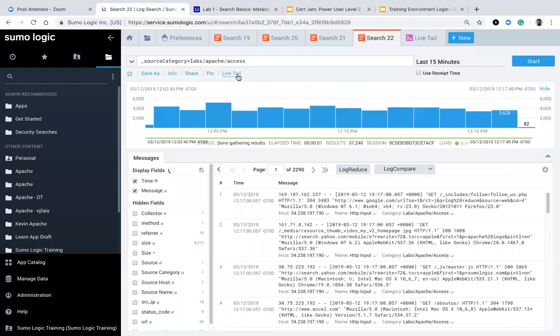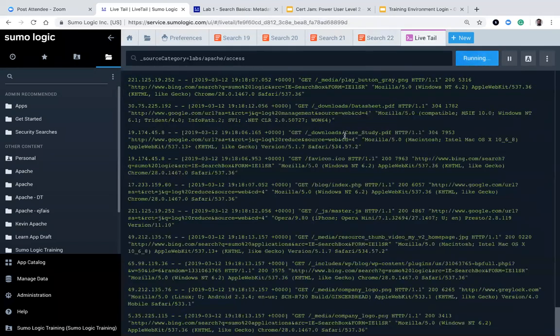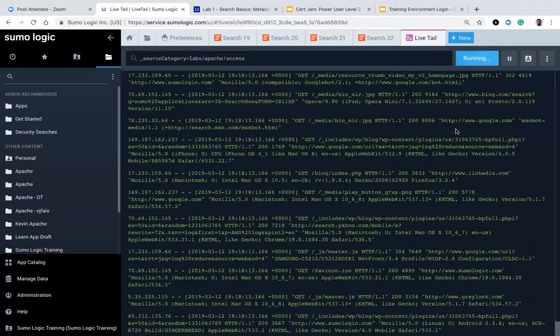But what if I want to look at data as it starts to become ingested into Sumo Logic? That's where LiveTail helps me. It's like a tail -f function in a Linux Unix environment. It's going to provide you that view into that data as it gets ingested. So by clicking LiveTail, the system is taking that query and bringing it into this view. And now I'm seeing data as it becomes ingested or collected into Sumo Logic.